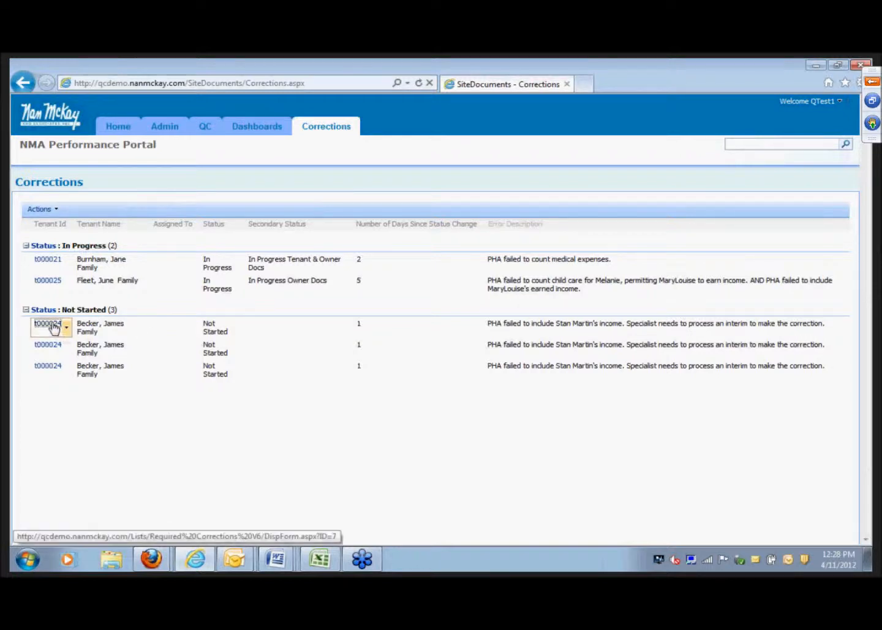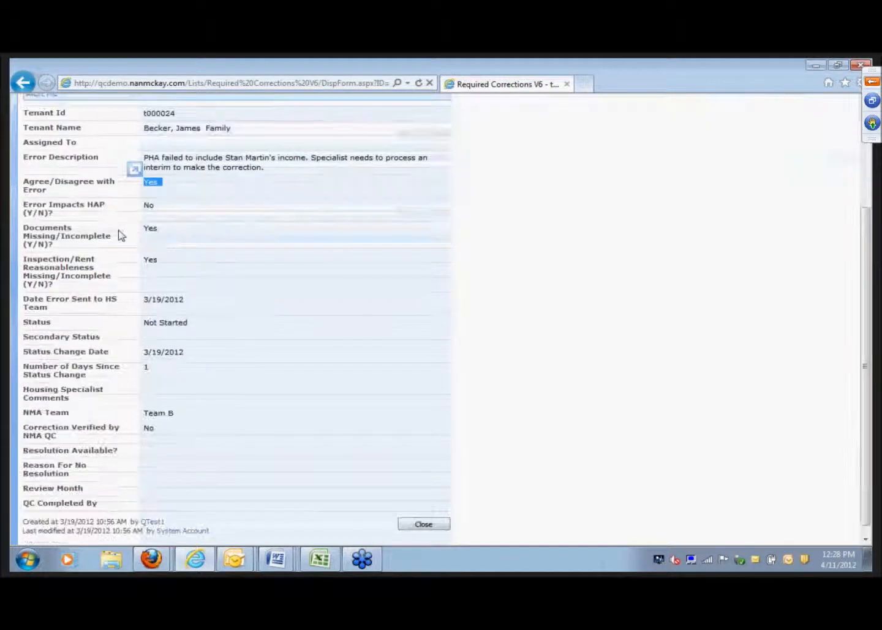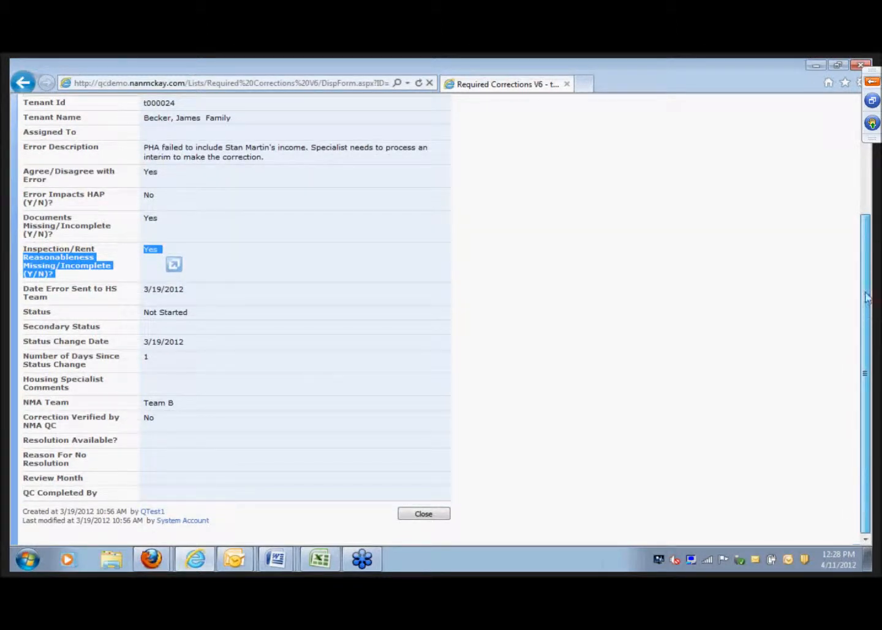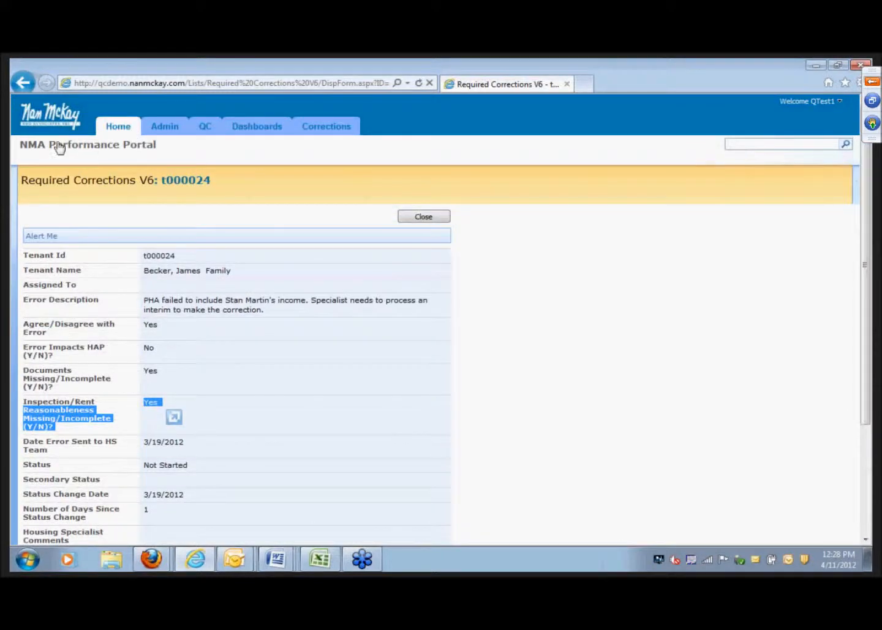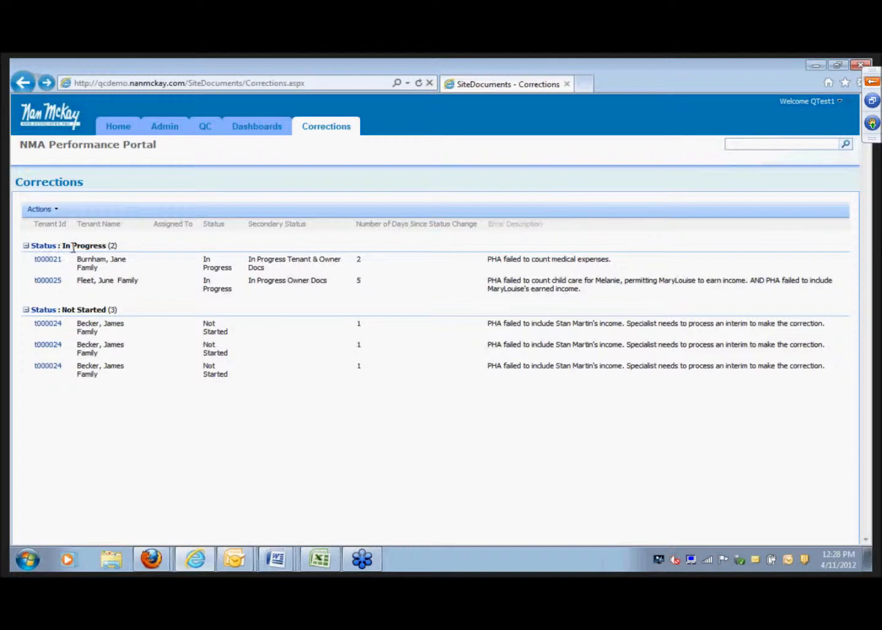The specialist will come in, be able to click on the entry, see exactly what the error description is, see if it impacted the HAP, give them an opportunity to agree or disagree with the error, tells them, if there's documents missing, what they need to look for, if the inspection for reasonableness is not there. From there, they would go in and would make an attempt to correct the file and move it to status of in progress, where basically we're waiting for documents to come back. We can't do anything else.